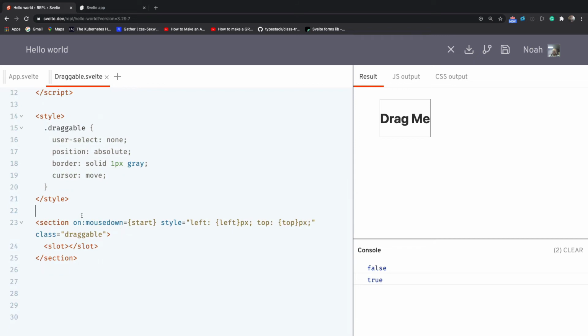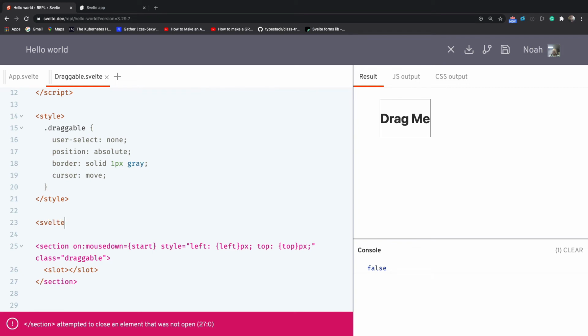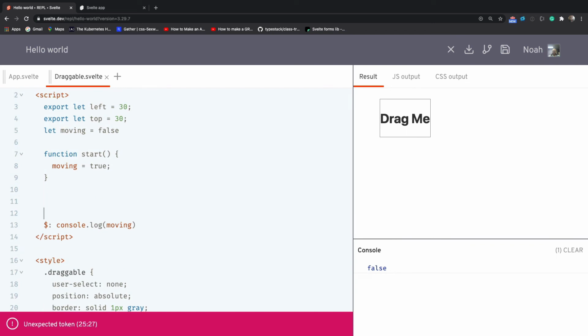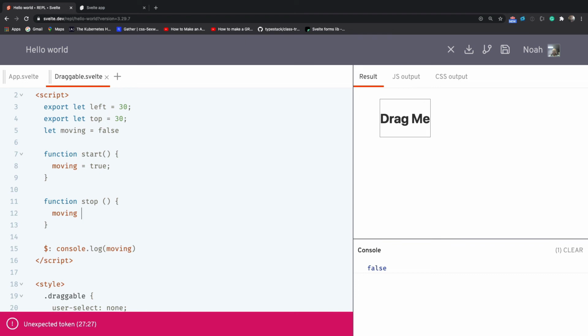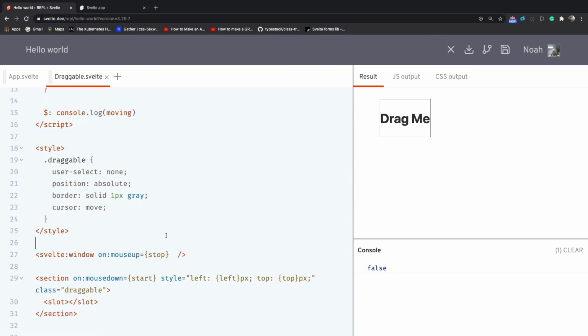So now we want to create a special Svelte component, and this is called a Svelte window, and we're going to hook on to the on mouse up event, and this will be called whenever the mouse is up, and this will call the stop function. So whenever the mouse is up, we want to stop moving the div, so we'll say function stop, and this will just set moving to false, and I'll take out the extra space there, and we'll put stop right there. So now if I were to click it, you can see true, false, true, false.